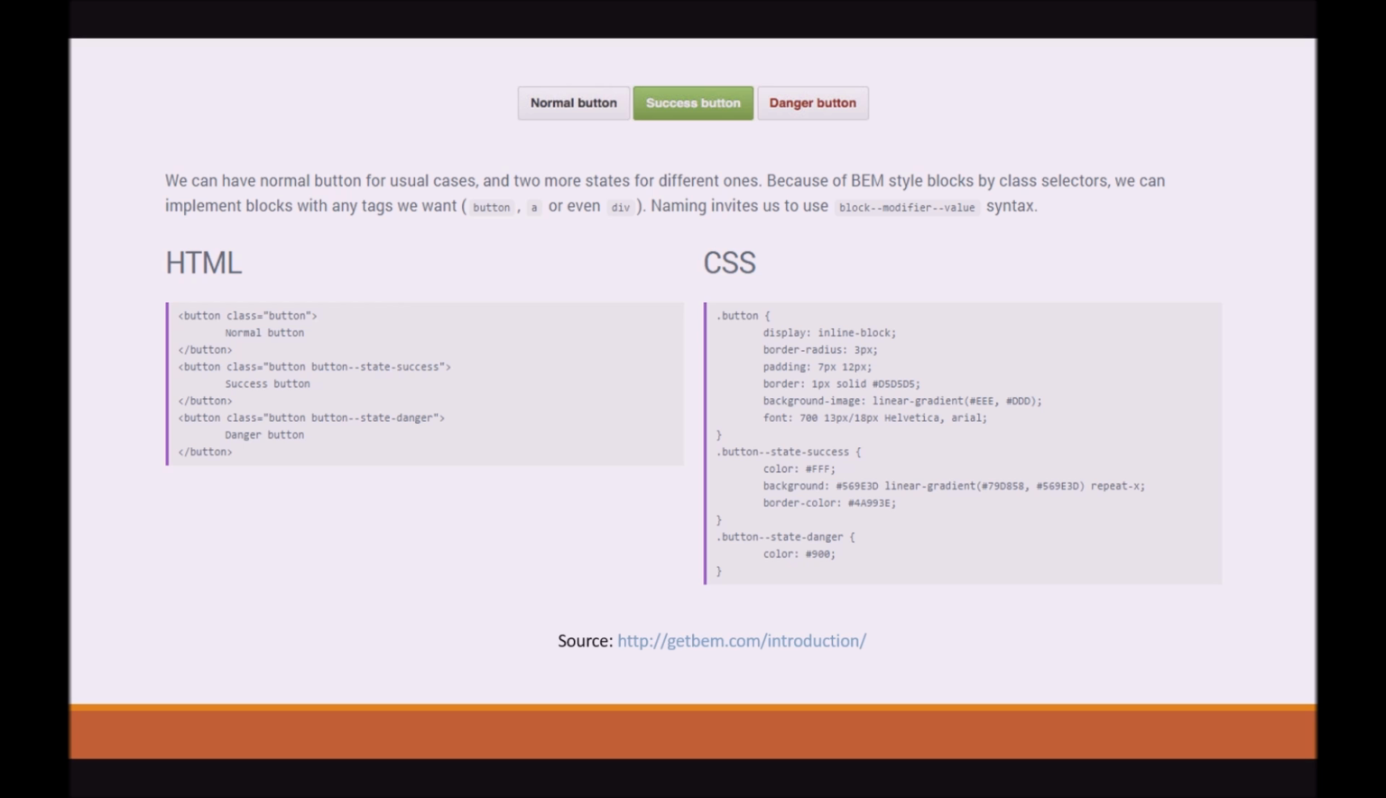We have one class for button, and that has all our usual styles you'd expect to see, like display inline-block, border radius, padding, and so on. So that's reused for all states of the button. And then we just have a modifier, so for success and danger, that just changes either the color or the background. So we are reusing CSS, making it effective, making it easy to read.